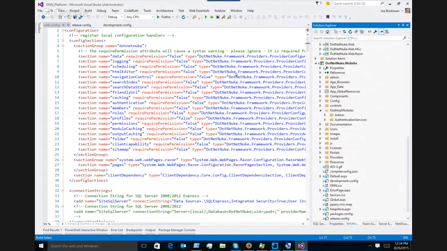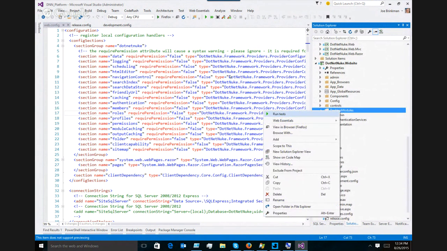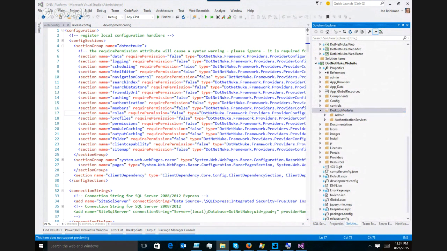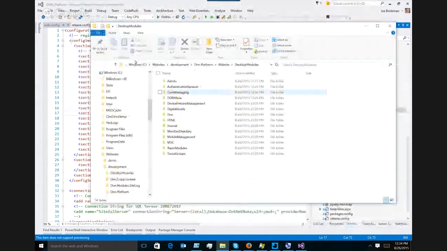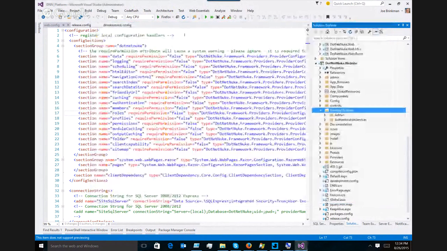If I were to look inside desktop modules, for example, you see in my project I don't have a bunch of directories, but let's just open this up in Explorer and see what we have. Had I shown you this before, it would have been clean. But now you're going to see a whole bunch of directories under here, because behind the scenes, as part of that build, we were doing a bunch of file copies. And that's debug mode.